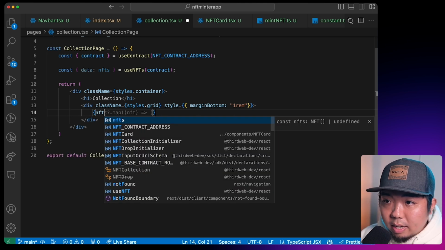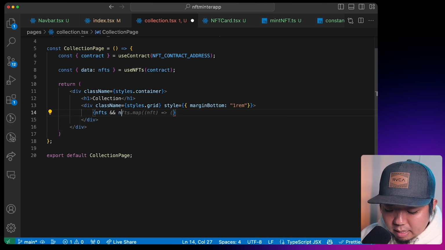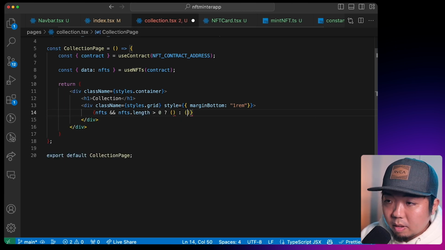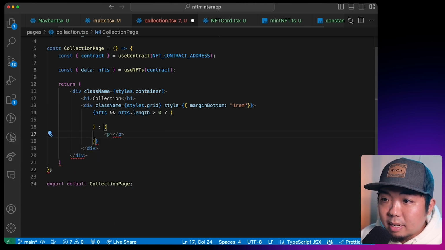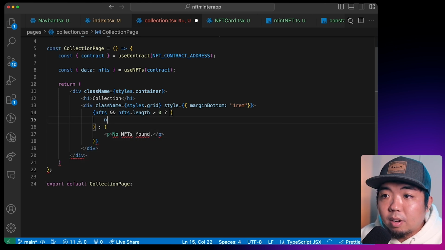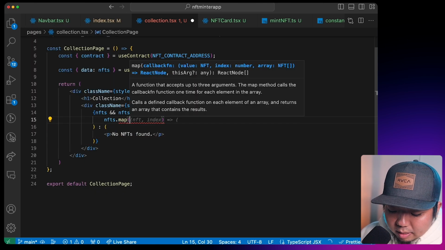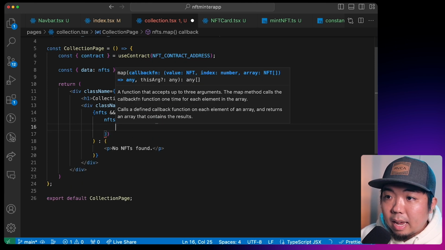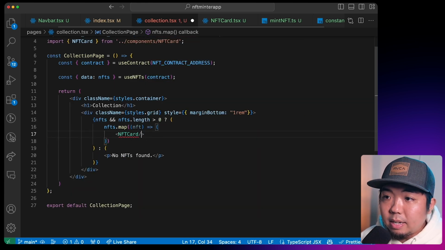So we're first going to check that we have NFTs, and that the NFTs.length is greater than 0. Because if there are no NFTs in our collection, then we'll just display some text saying no NFTs. But if we do have NFTs in our collection, we'll map through those NFTs, and in return, we'll get back an NFT for each one. And we're going to then display an NFT card for each one of those NFTs.